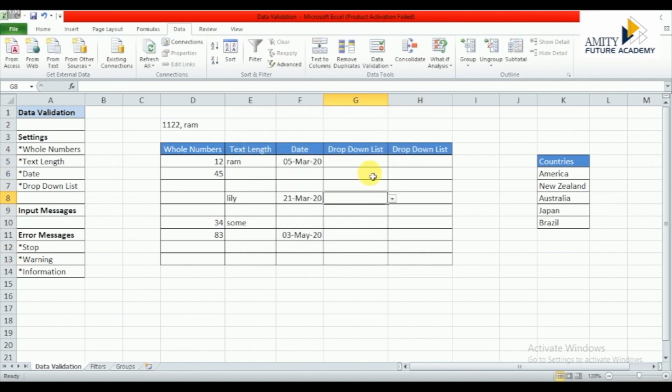So after clicking on it, whenever I select a tab, I will be able to see a drop down button on the right hand side. And after clicking on the drop down button, I will be able to see those list of countries. So if I select, I will be able to select any of the countries in it.